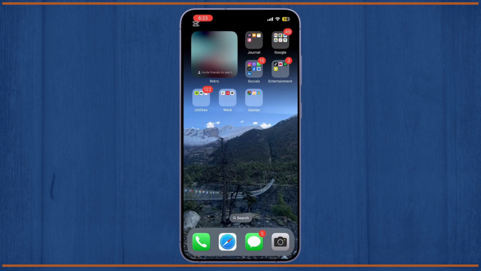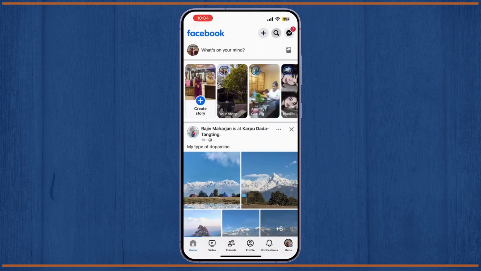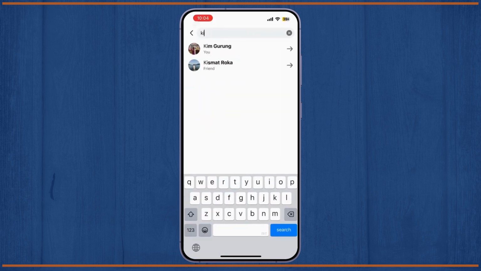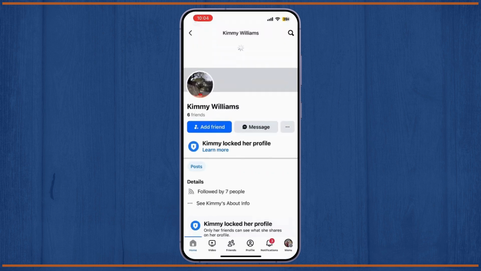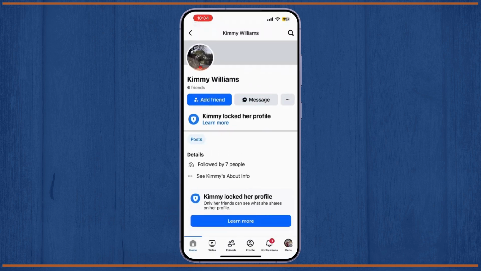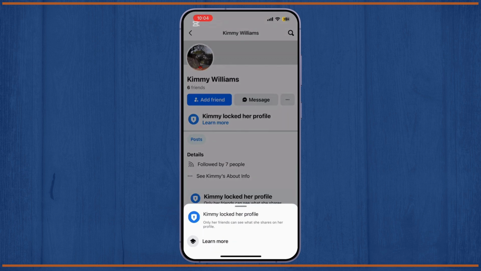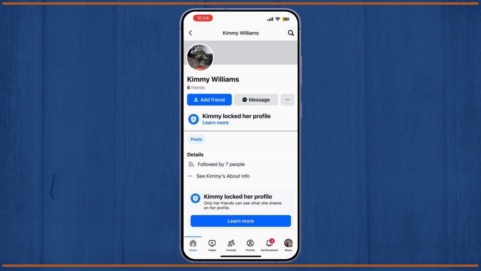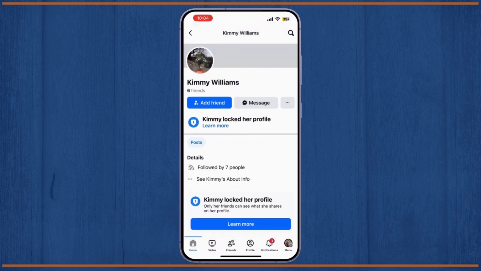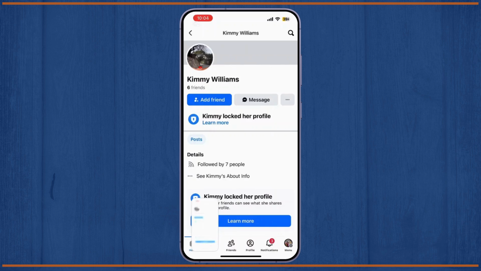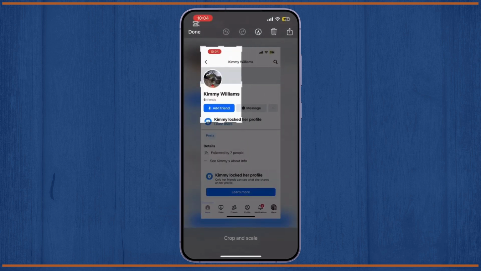So let's get started. Even if a profile picture is locked, you can sometimes view a larger version by following these steps. Open your Facebook application and simply search for the profile of the person whose picture you want to see. Tap on the profile picture. If they have set a public thumbnail, you'll see a slightly larger version. If not, you can take a screenshot and zoom in if needed for better clarity.